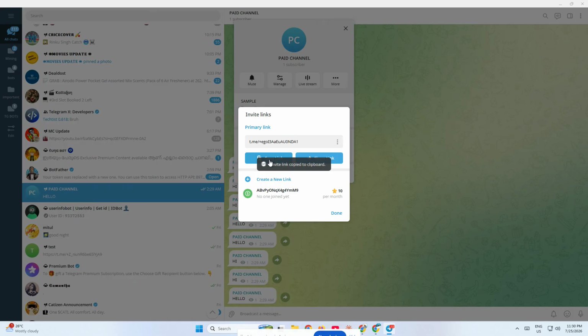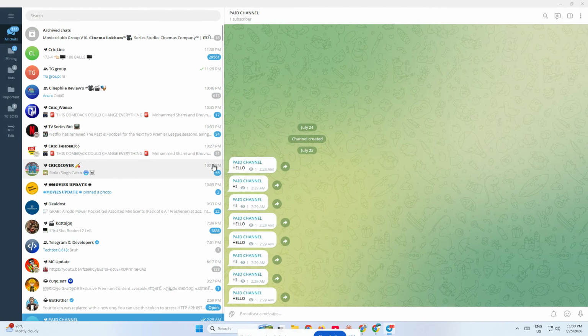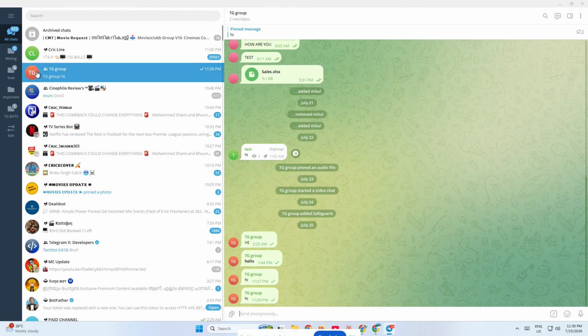Once your link is copied, open Telegram on your device. Inside Telegram, go to the group chat where you want to send a link. Make sure you are in the correct group so the message goes to the right people. Now look at the text box at the bottom of the chat. Click inside the message box so the cursor is active.